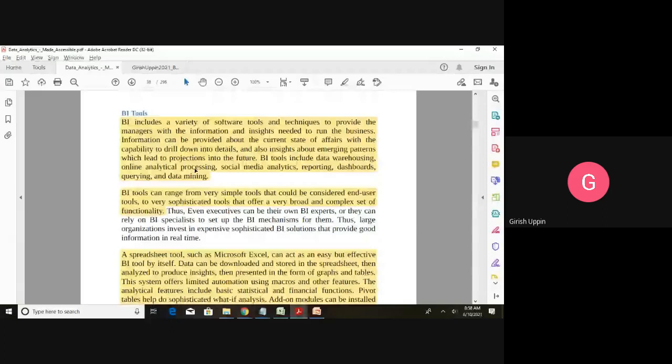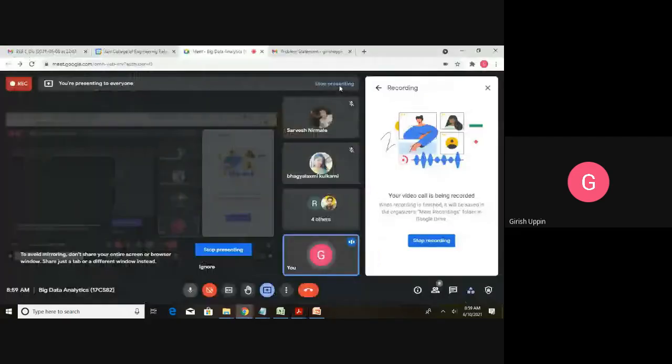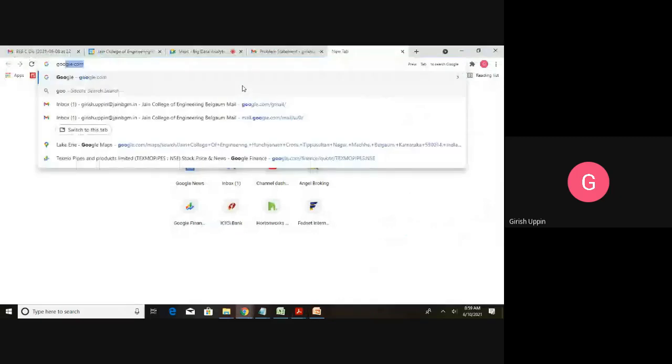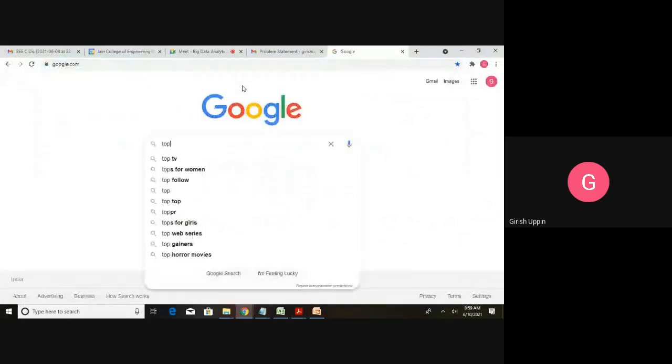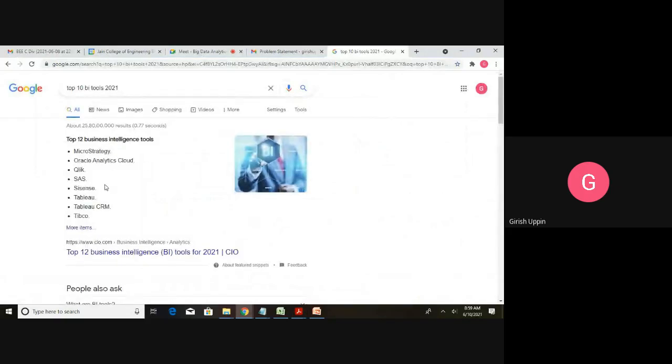BI tools, business intelligence tools. Every organization uses BI tools. Some are proprietary, right? Based on their own ideas they must have built. Or in the market, there are many BI tools available, and every organization uses many BI tools. So if you want to know which are the business tools available in the market, you can just search for BI tools, that is all. Okay, so you can see here, these are the many tools that are available.